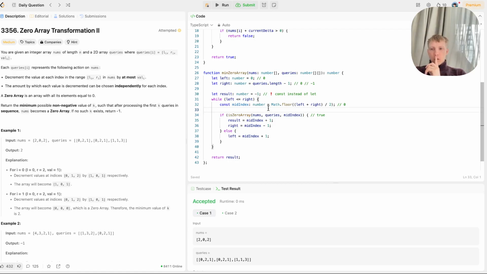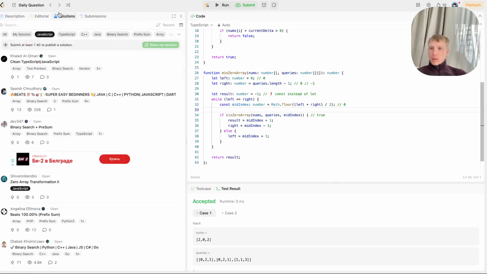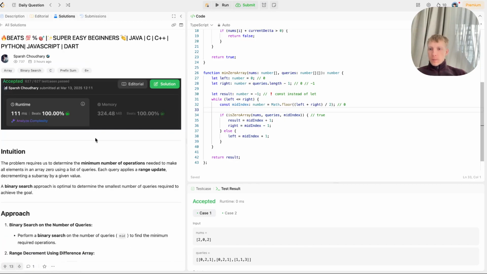If we already have all numbers that are equal to 0, of course we can make a condition, but I'm not sure it is a wise idea. This is a kind of corner case. Let's see what we had in the solution.